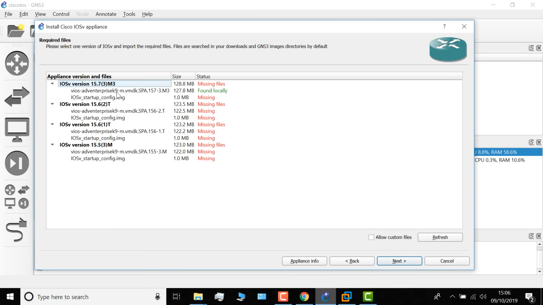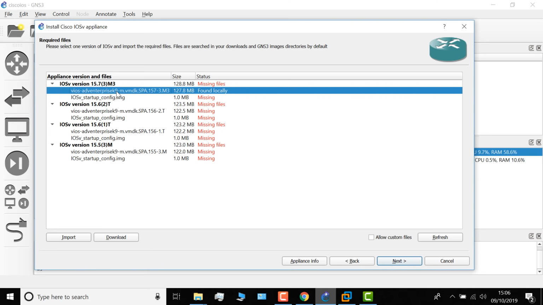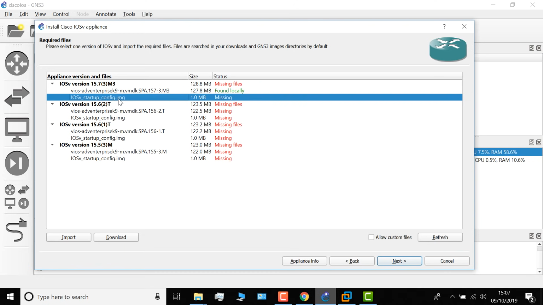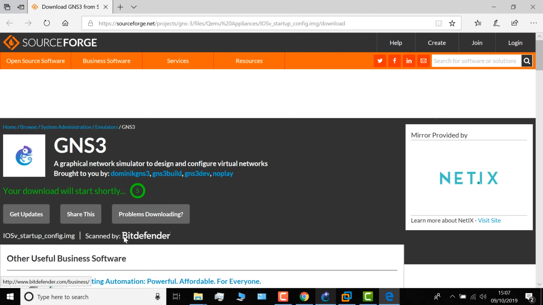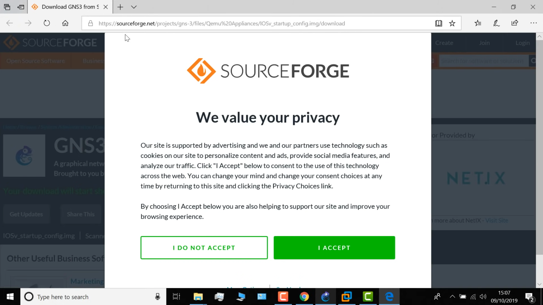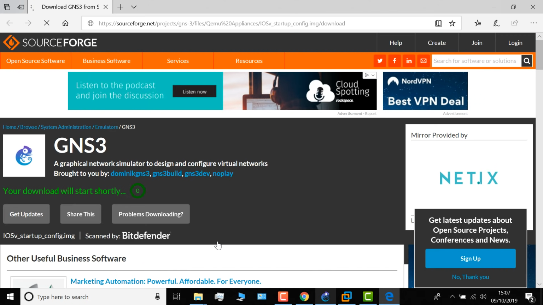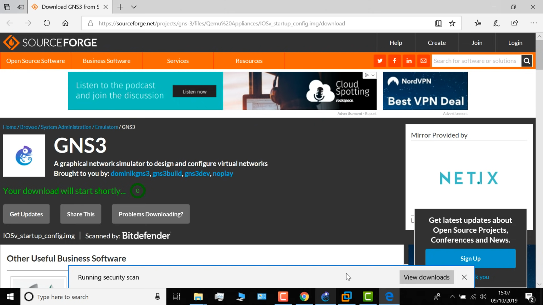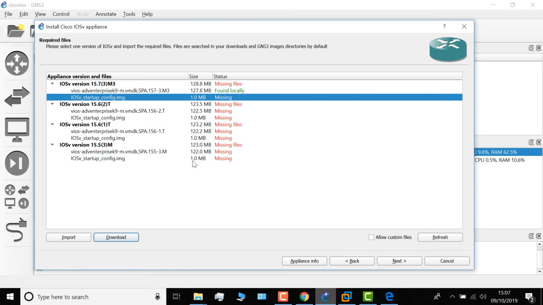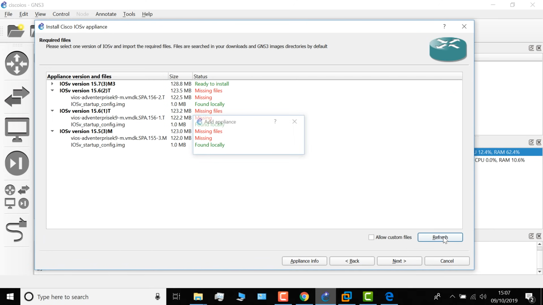GNS3 scans the local directory for files that are required. It's found the vIOS image, which I've got in my downloads directory. It doesn't have the startup config file, so I'm going to select that and click Download to download the config file. That takes me to sourceforge.net. I'm not going to accept their tracking. I'm going to save the file to my local computer. Back in GNS3, click Refresh.